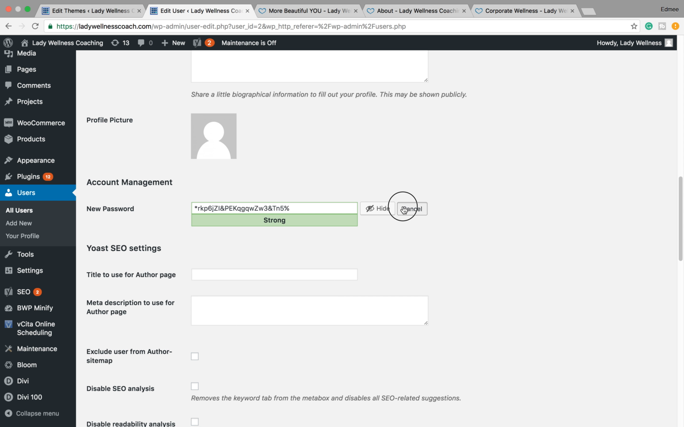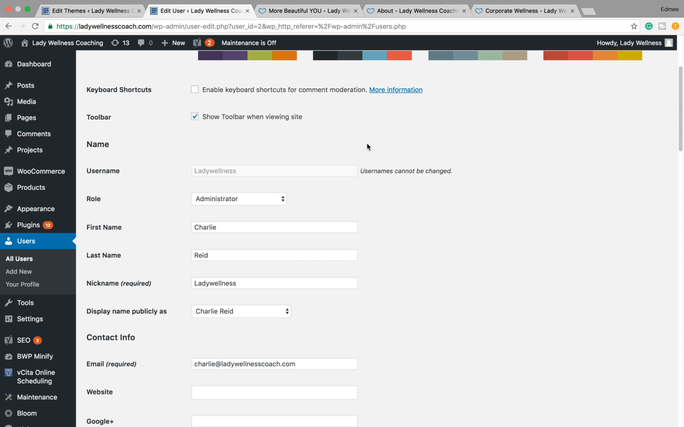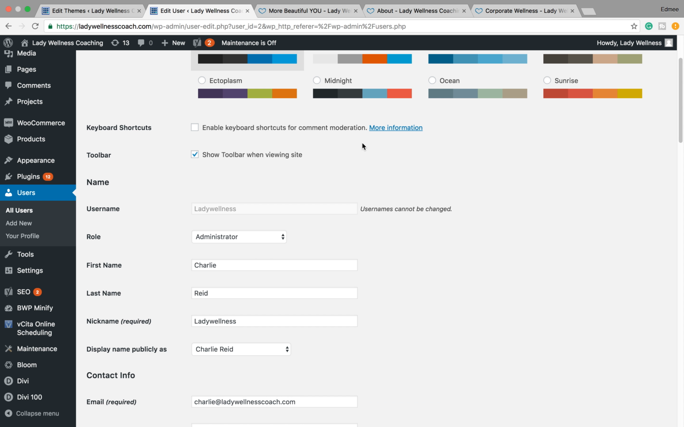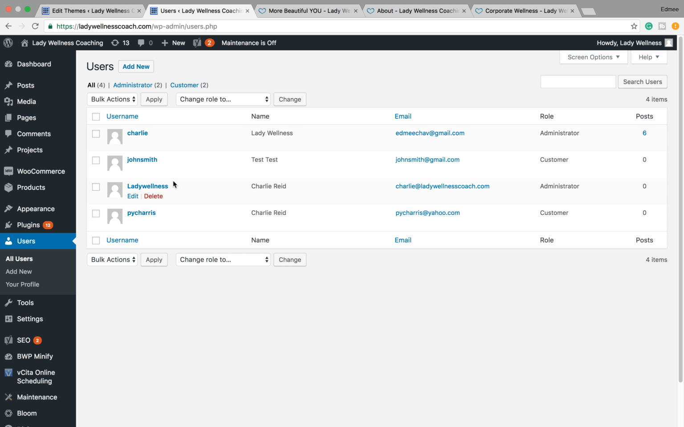Okay, so I'm not going to change anything here. I'm going to cancel, and I'm not even going to save anything. It was just to show you where your user information is and where you would go in order to change your password. Okay, so again, you would be right here. I'm going to go back to the main user page, and you are located right here, Lady Wellness, Charlie at ladywellnesscoach.com, and you are an administrator. That is your login information right here, and then you're an administrator.